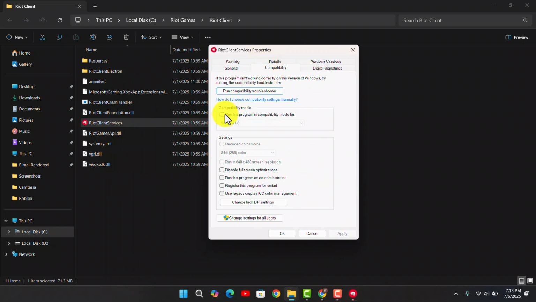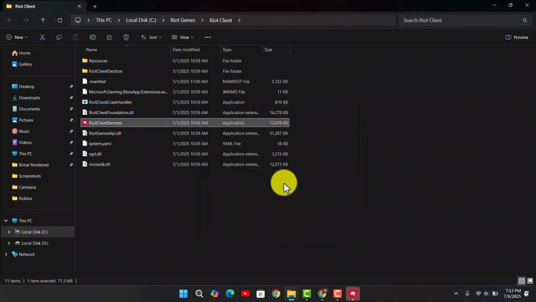Come to compatibility. Make sure that run this program in a compatibility mode is selected, as well as run this program as an administrator is also selected. Now then click apply, click OK and save the changes. This should be able to solve the issue.